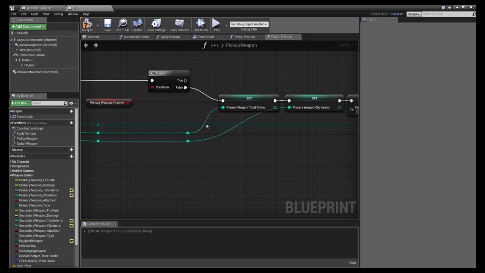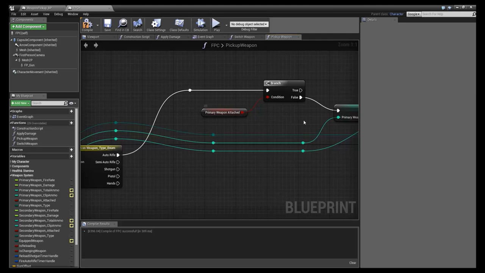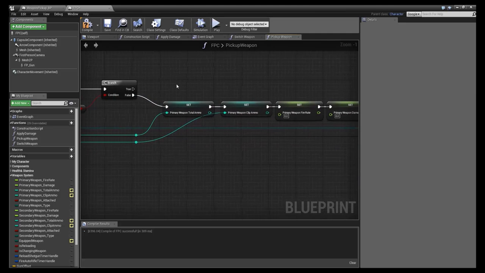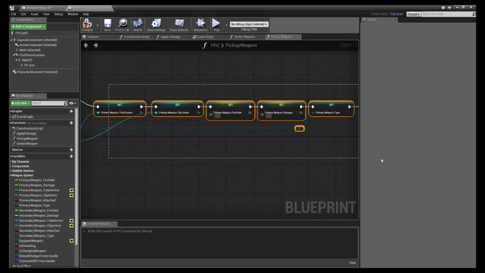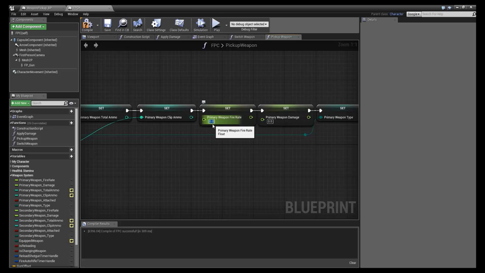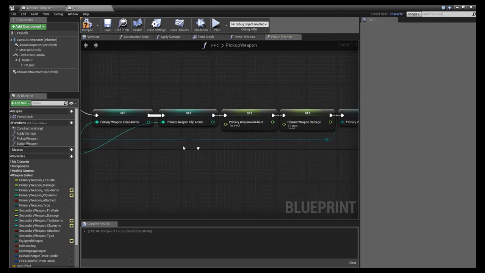Okay. So what this is doing is it's checking to see if you already have a primary weapon, and if you don't, it's going to go ahead and set all the primary weapon data to this assault rifle's weapon data. So for fire rate, we're going to start at 0.125. Now what fire rate does for the auto rifle is this is the interval between bullets that it shoots, because the auto rifle is shooting automatically.